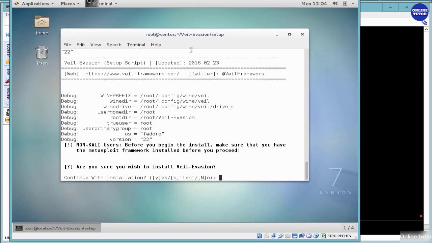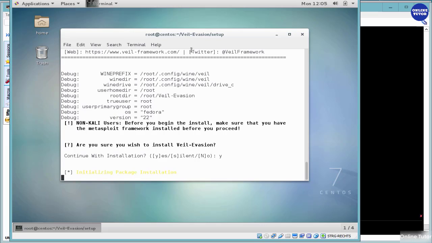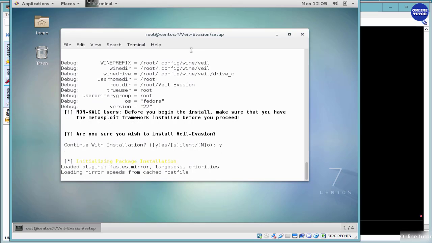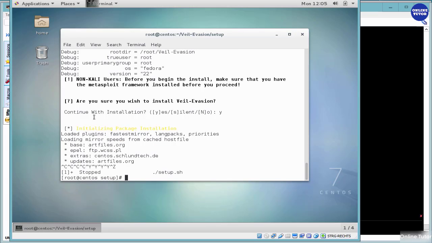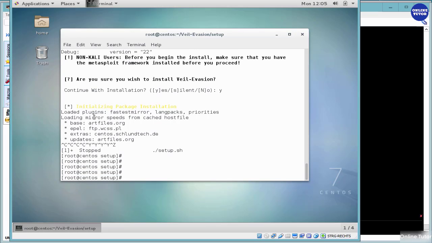You'll notice that it does prompt us, non-Kali users, to make sure we install the Metasploit framework. So what I'll do now is show you how we install the Metasploit framework. But the first thing we do, in this video, is show you how to use the SSH command and then basically log into that machine. And then in the next video, I'll install the Metasploit framework.